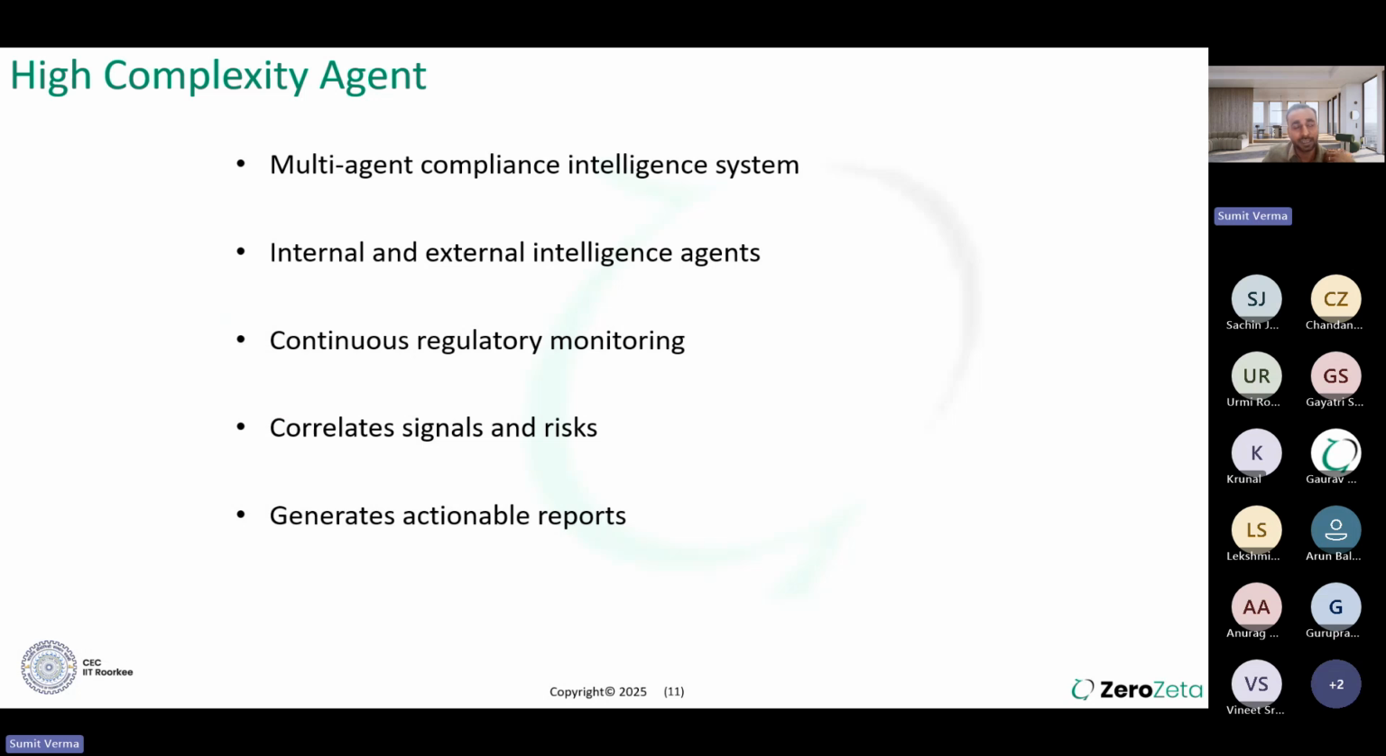A high complexity agent. Think of a system which has multiple agents, and those multiple agents are working towards achieving one common goal, right? That is where high complexity comes in. And for a high complexity agent, there is more autonomy rather than medium or low, right? Because now you are using different agents. If I have to talk about one of the use cases, like working on a compliance and regulatory intelligence system, right?